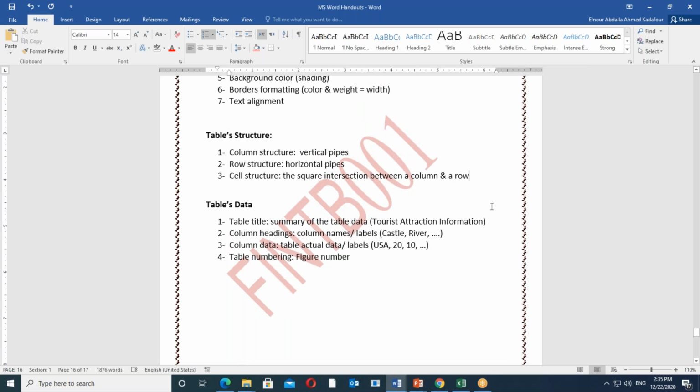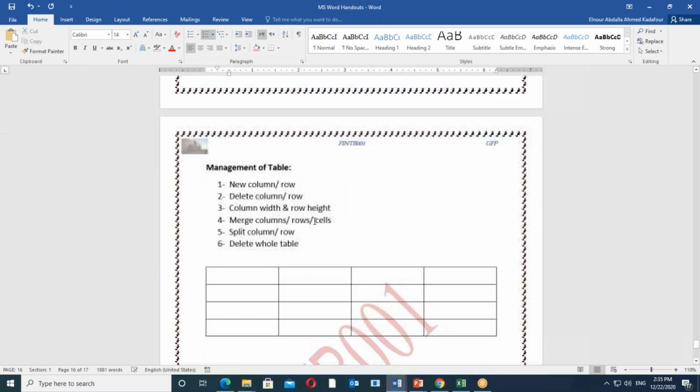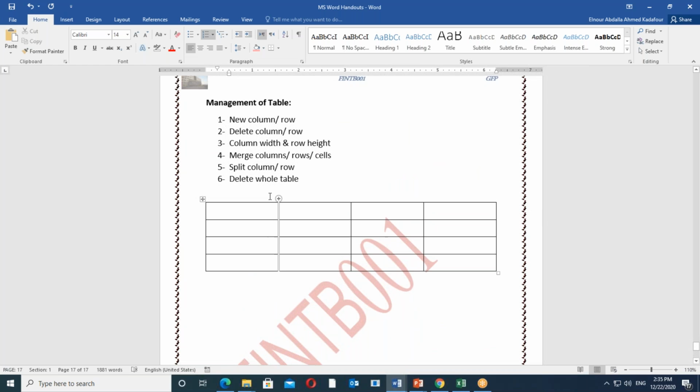I want to add one point here, if you don't mind, please. So this is the exact place of that. The main and real place for adding data is where? It is done through the cells. Yeah, right. Then now managing our table.